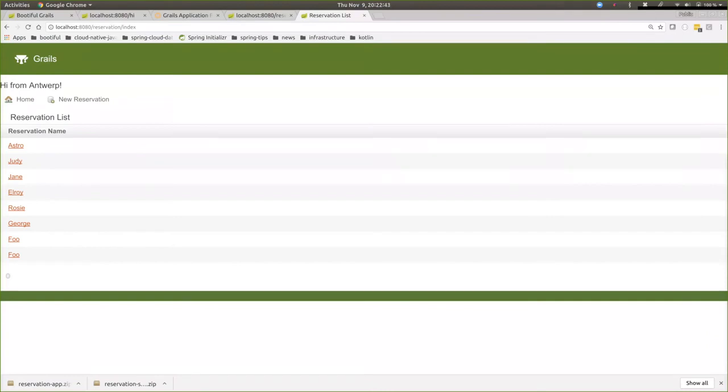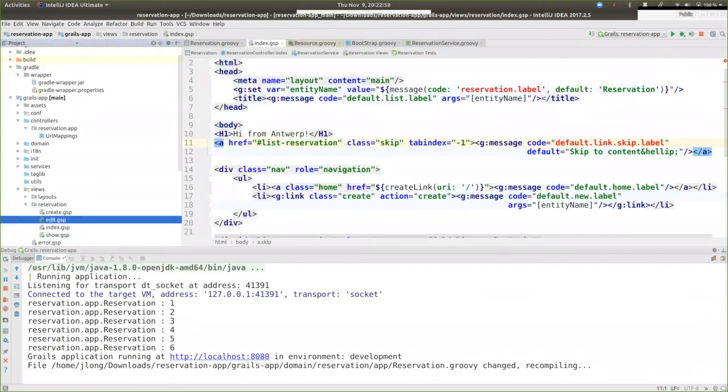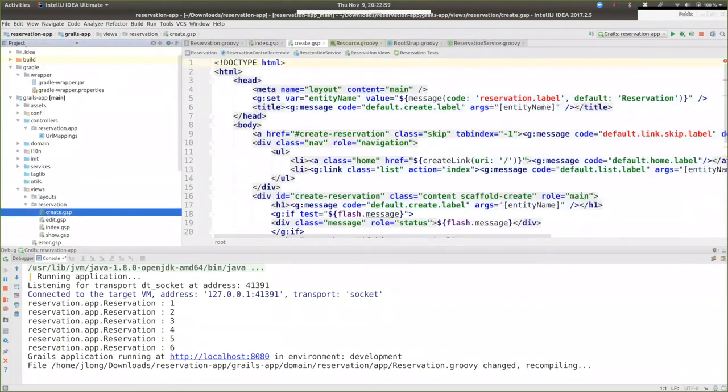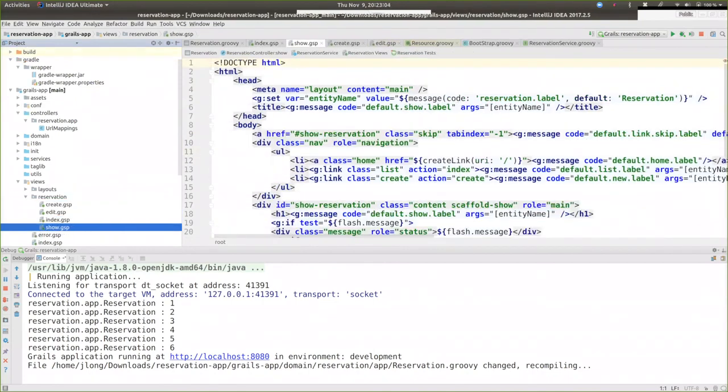We can make this look like whatever we like. We can also customize the JSON that's being rendered. Let's go take a look at that. Go back to the IDE. These views that we're looking at under grails-app/views/reservation, there are 4 GSPs there: create, edit, index, and show. So the GSPs define the HTML front end for this app.